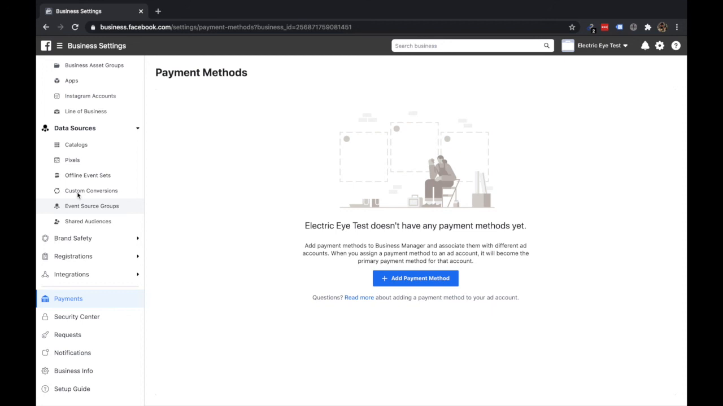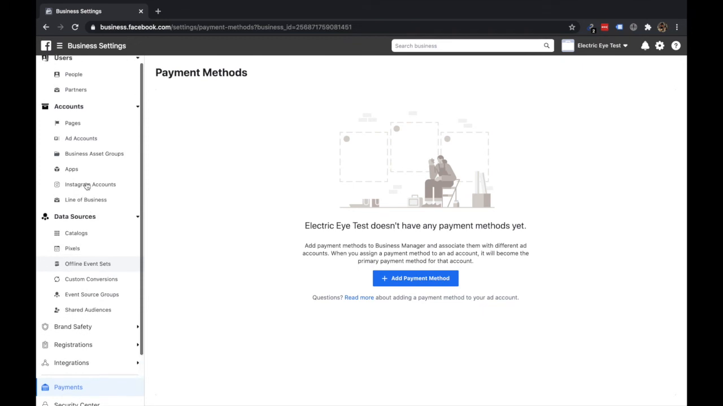So go ahead and plug that payment information in, make sure all of the account information for that is correct. And then we are almost done with setting up our Facebook Business Manager. We're going to follow all of this up with our catalog creation.